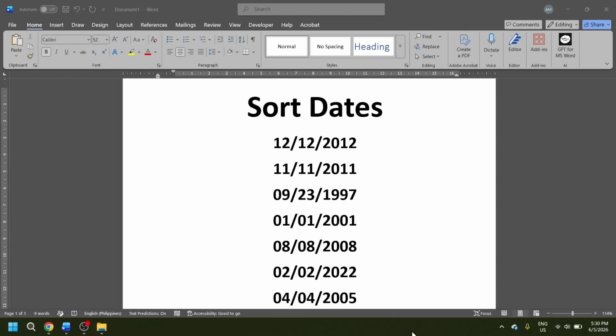Tired of manually reordering dates in Word? Sort them instantly with one hidden button. No formulas needed. If you have a list of dates that are completely out of order, you know the drill. You try to drag them around, you copy and paste, you make mistakes, and it takes forever. But there is a much better way, and it is already built right into Word. You just have to know where to look.